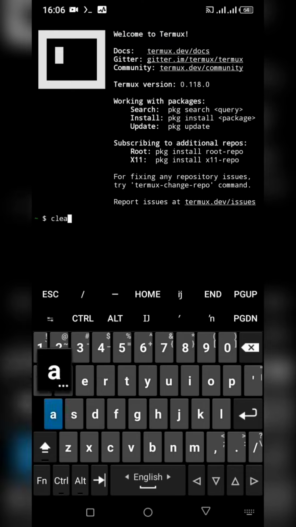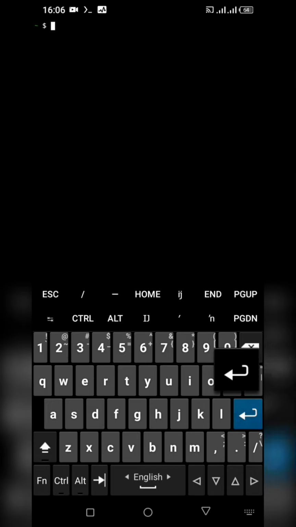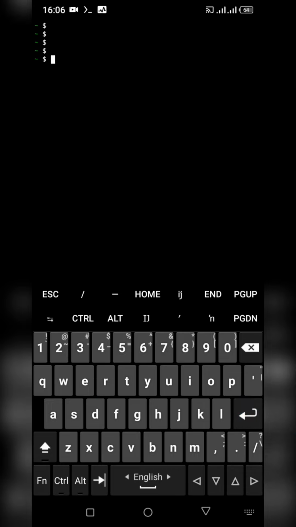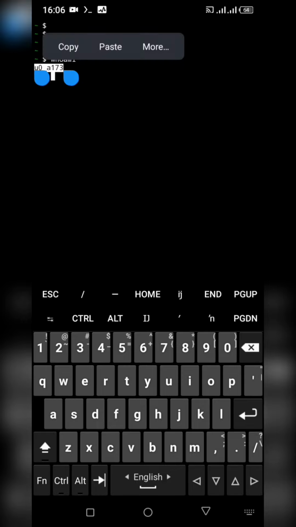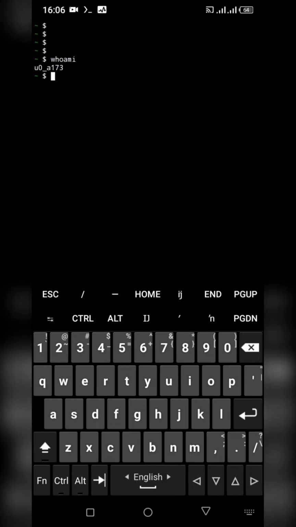Okay, so guys, I'll start with the name of the operating system. Let's say we want to check the name of the operating system. You can use whoami, and it shows you the name of the operating system. As you see now, guys, I'm logged in as UOA173. This is the name of this operating system in Termux.